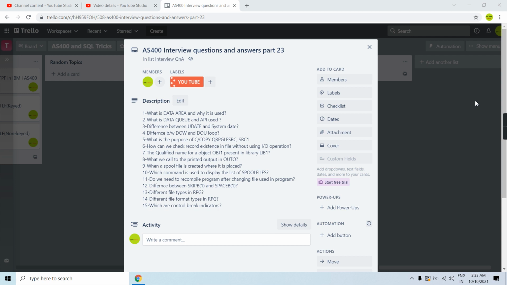Next thing is the difference between UDATE and system date. There is an important difference between these two dates, and that is the year. In the system date the year is 4 digits long, and in UDATE it is 2 digits long. So this is the main important difference between UDATE and system date.